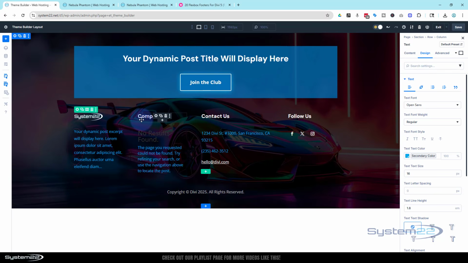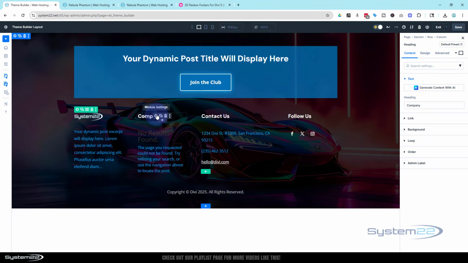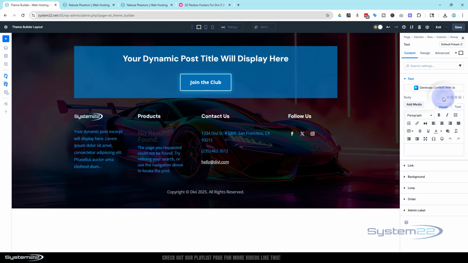Okay, moving on, I'm going to change the company to products. I'm going to have a few of the other cars appear down there because they use a bit of loop content here, which is fine. So let's change that from company to perhaps products. And if we go into this module here, they've got loop post title there. This is okay. I'll just reset that.